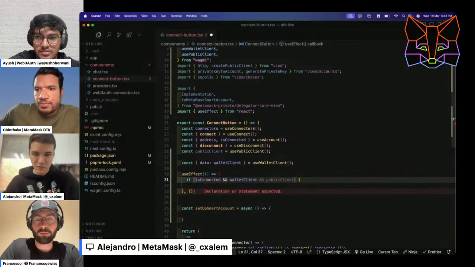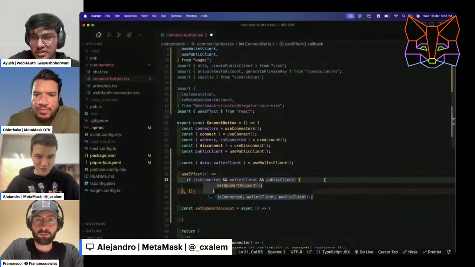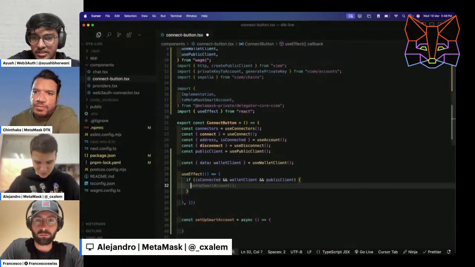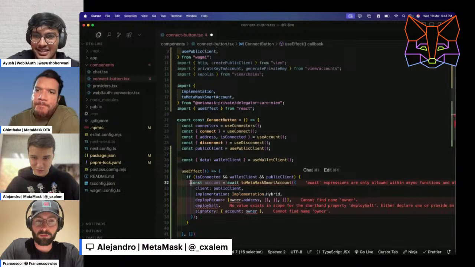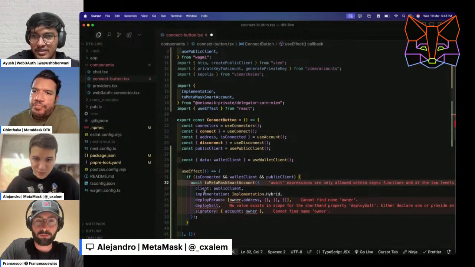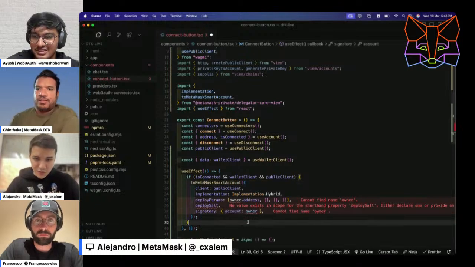So salt will be basically used in the init code. And if I want to have multiple smart accounts using the same signer, I can use different salts to create different smart accounts and still have the same signer.